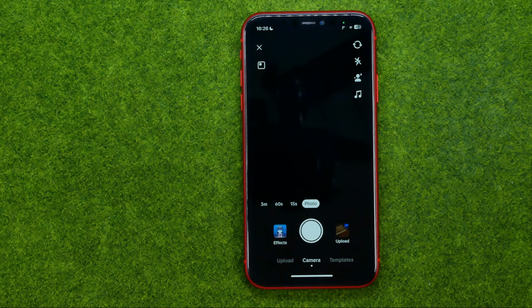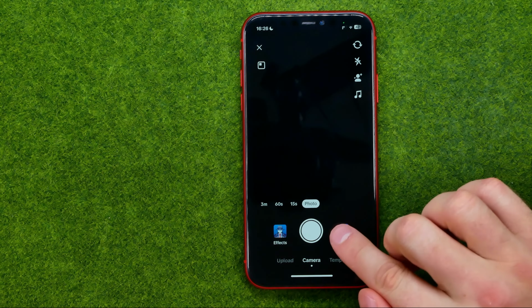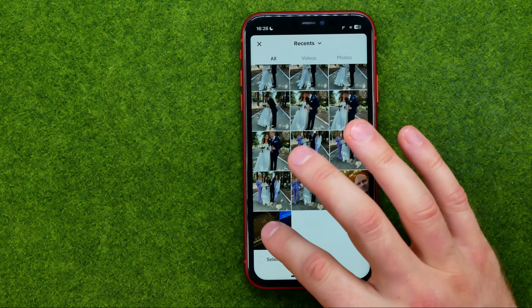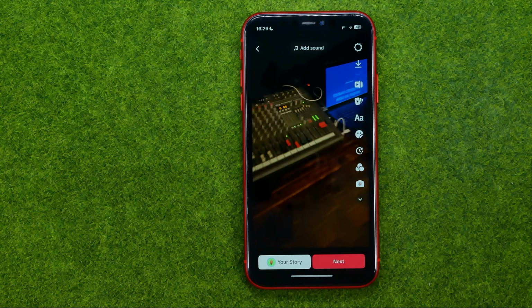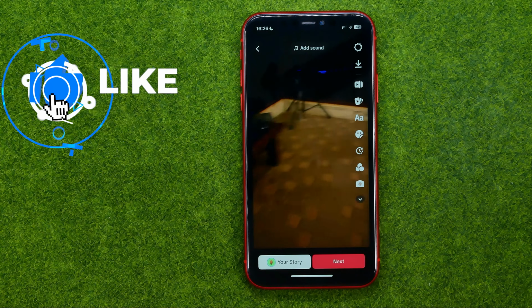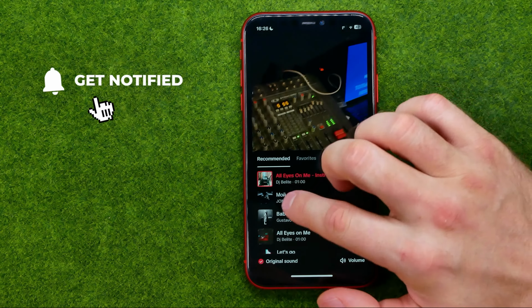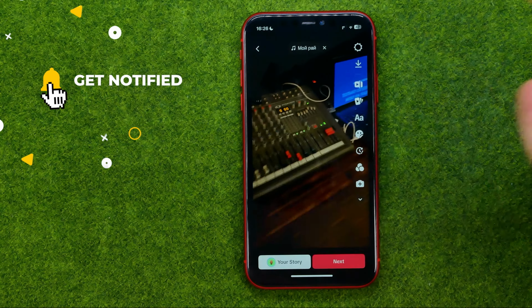So let's get started. First off, open up the TikTok app and then tap right here to start creating your video. You can record a short video or you can upload some from your camera roll. I'm just gonna choose that one. After that, we are able to edit that video. We can add some sound in this way.